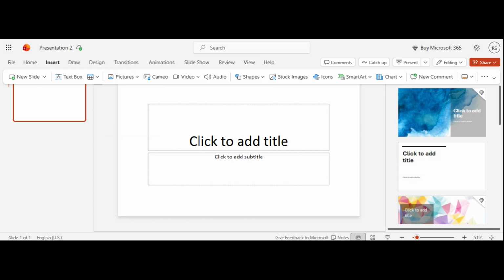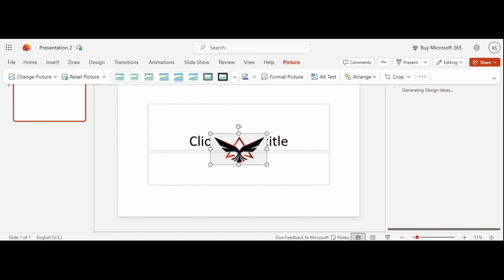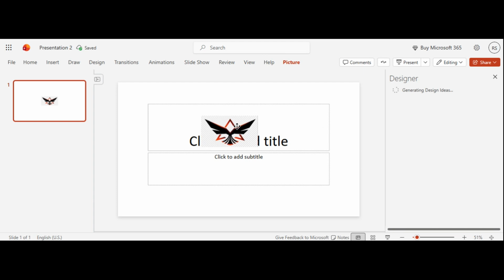Once you click on This Device, a File Explorer window will open. From here, navigate to the folder where your image is saved. Click on the image you want to use, then click Insert at the bottom of the window. As soon as you do that, the picture will appear on your slide.